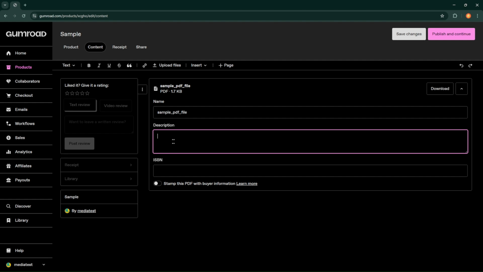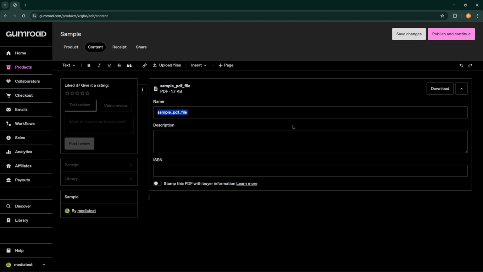Now I'm taking a quick look over everything one more time. I've logged into Gumroad, gone into products, created a new product, entered the product name, chosen digital product, set the price, clicked next, filled in the product details, opened the content tab, uploaded the file and updated the file name or description if needed. Once all of that looks right, the last thing I'm doing is clicking publish.